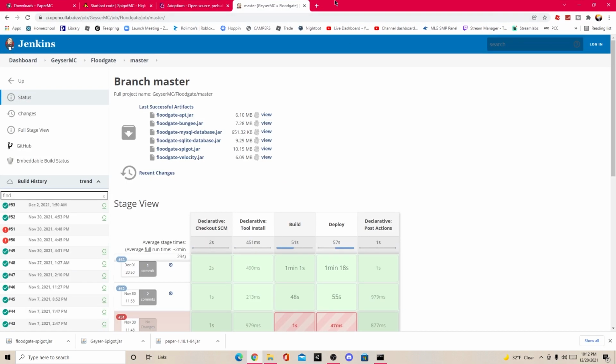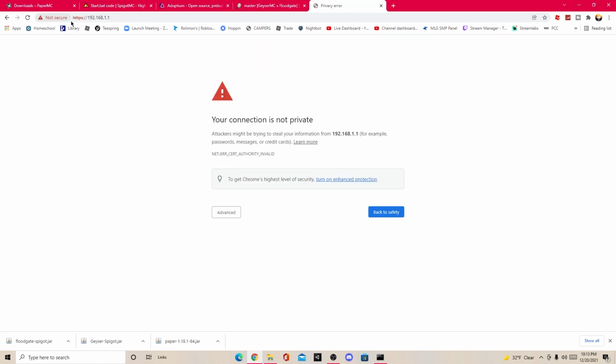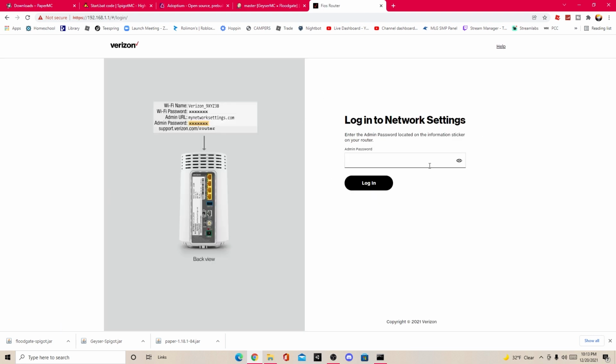Now guys, this part is a little bit tricky. What you're going to want to do is log into your router. Now, a router is basically what your Wi-Fi is. So if you know what a router is, basically what you want to do is just find your router, look on the back of it, and it should say how to log into your router. So as you can see, I went to the IP address. I'm just going to press proceed, and then it might ask me for the password, as you can see on the back of my router. So I'm just going to enter that real quick.